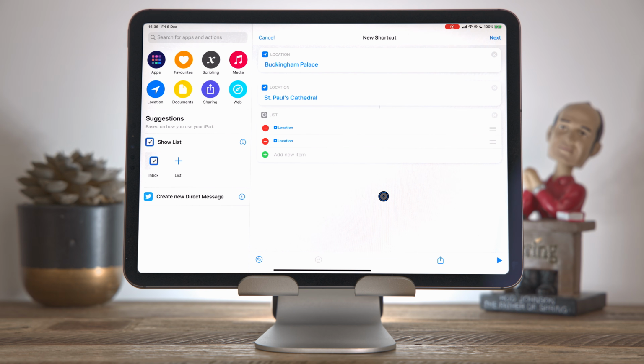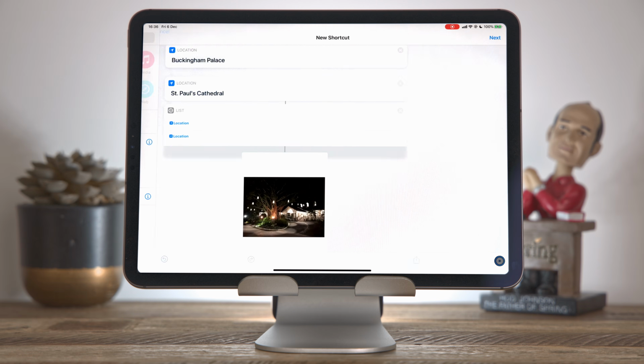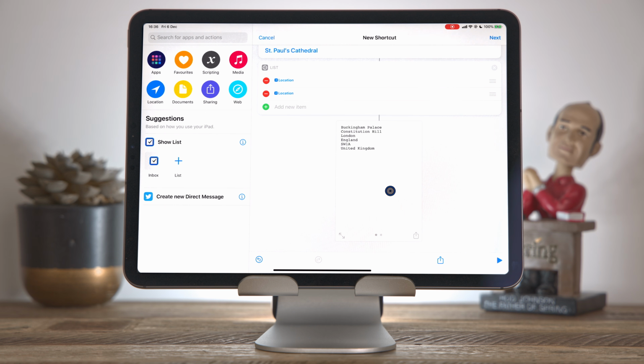So there's a list with 2 locations in it, and if I click play, what you'll see is Buckingham Palace is the first one and St. Paul's is the second one. And I actually have this nice swipe user interface directly in Shortcuts for navigating the items in the list. And the dots down here give you a sense of how many items there are.